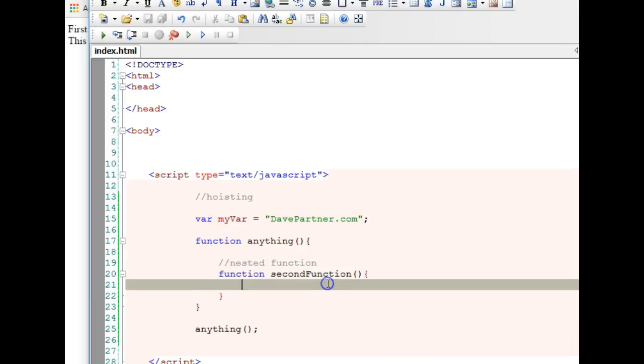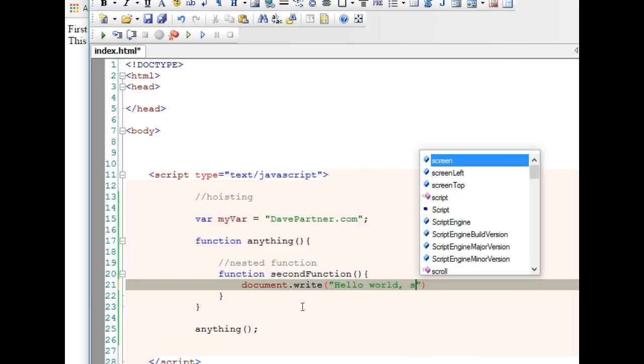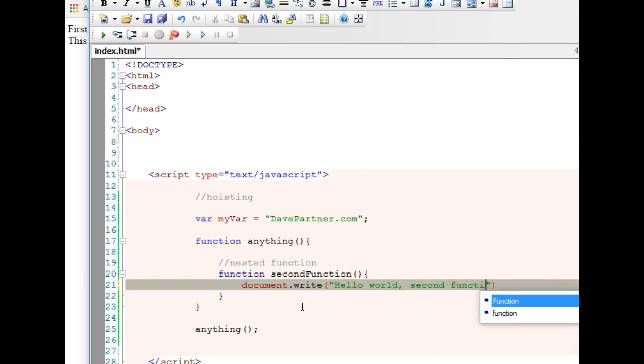I'm going to do something here and just say document.write hello world, second function.